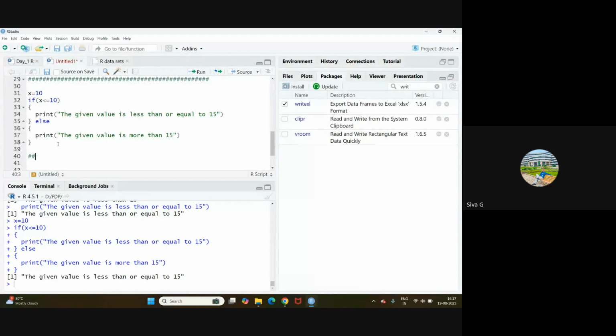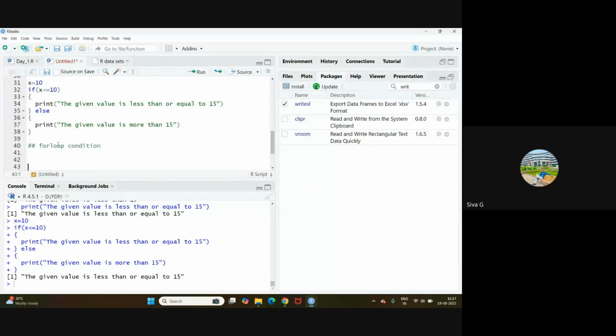This one is an interesting one, the for loop condition. If you want to use the for loop condition, simply go with for. You can see the change of color. Conditional formats will always have this type of blue color. For loop condition is nothing but a loop. Continuously, if you want to repeat your programs, you go for a for loop.